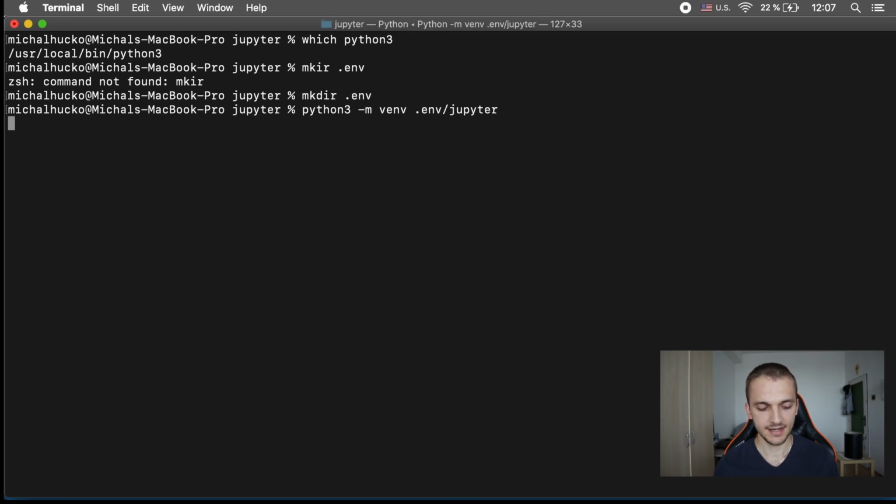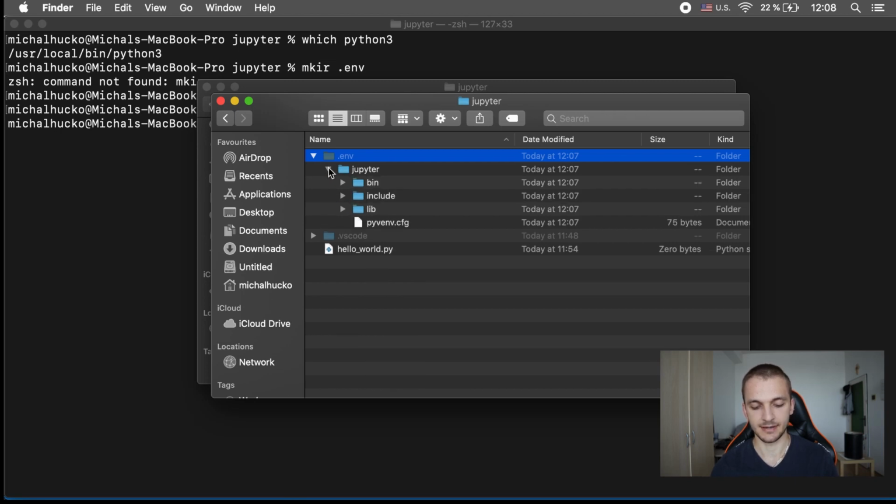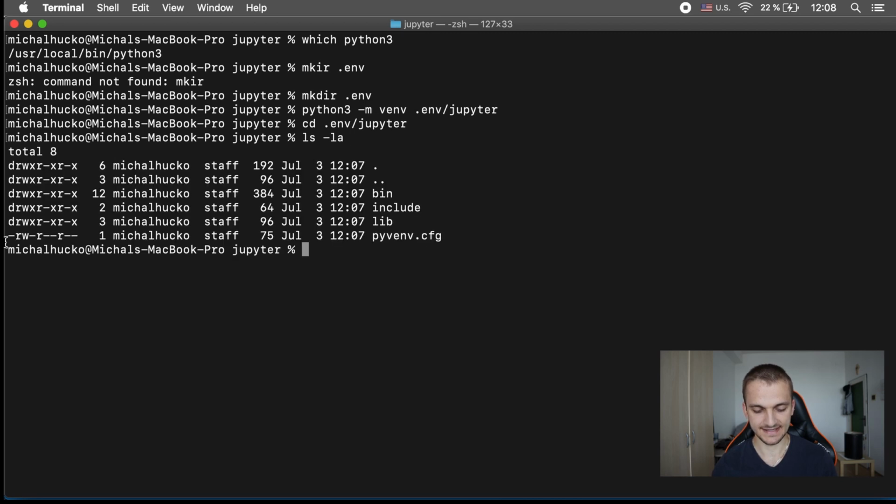When I press enter, it will take a couple of seconds or a couple of minutes to create a virtual environment. It was pretty fast, right? Now if you look back into the Finder, into the Jupyter environment, the virtual environment has been created for you, and everything inside there is related to this virtual environment. We can check it out from the terminal. Let's go to the .env and then to jupyter, and list it. As you can see, there are a couple of things: there are some scripts in the bin and other files.